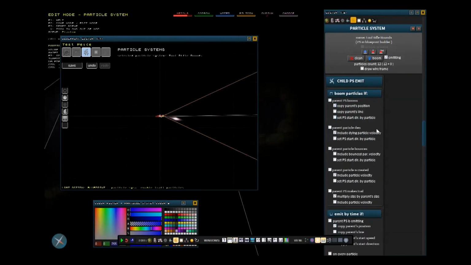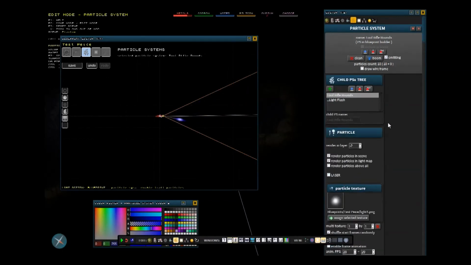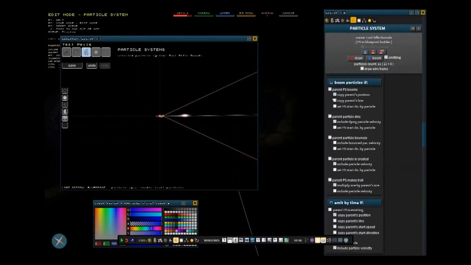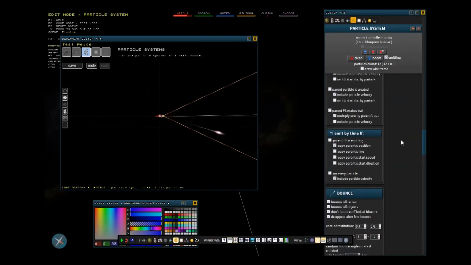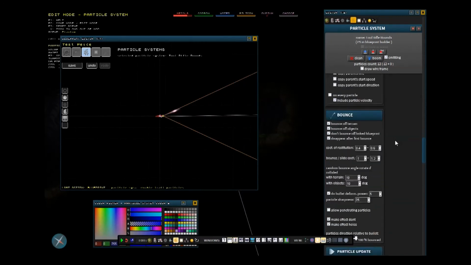Child particles is a whole different thing. If I want my projectile to explode into smaller ones, I'd create a second projectile up here, and then use this menu to make it so that if the parent particle dies, it spawns more, or if it hits the surface, you know, the child particles come into existence. Or you can have them emit if it takes too long, and other such things.